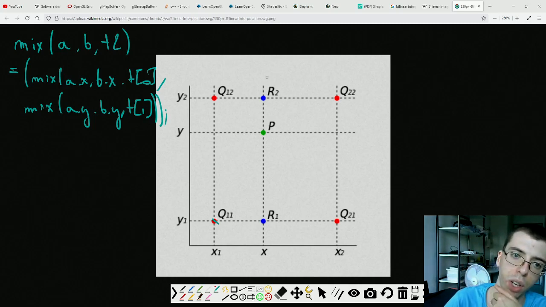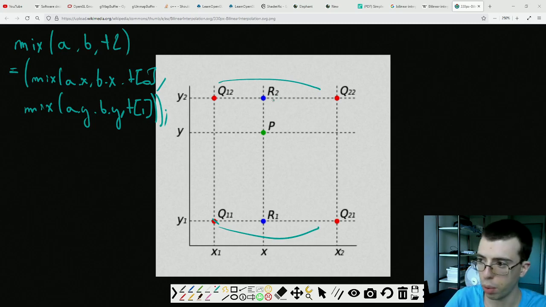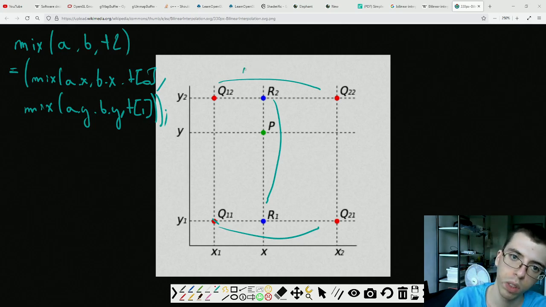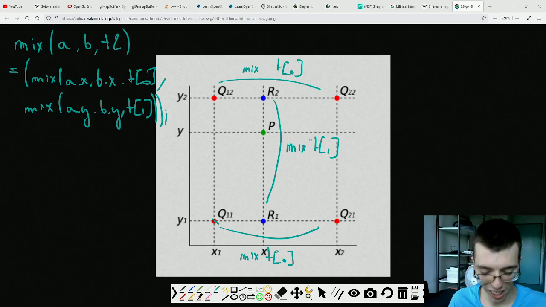And in the case of bilinear interpolation, we first interpolate those two values on this axis, and then interpolate that interpolation with the y value. That's pretty much why we have two mix with t0 and one with t1. Is that even remotely clear?